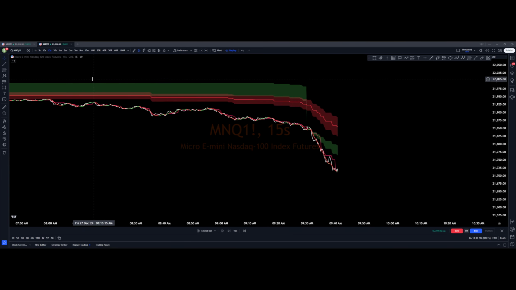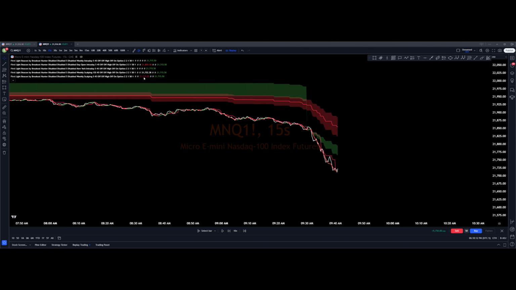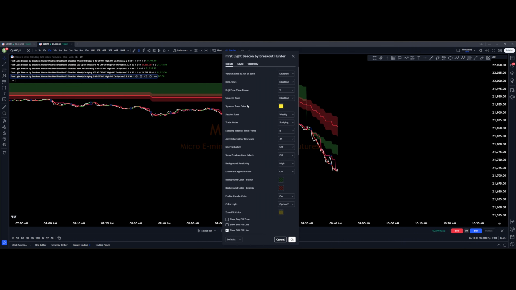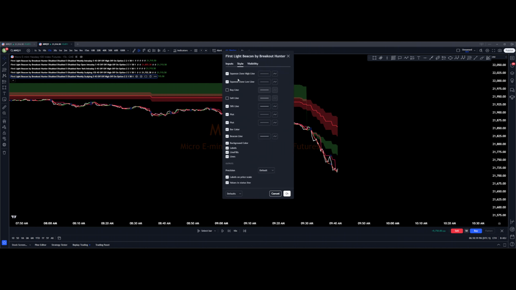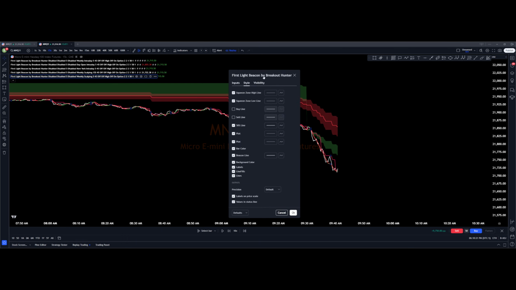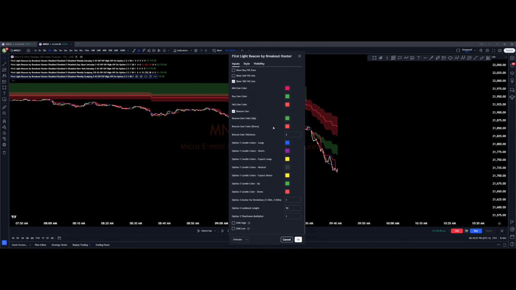But yeah, so that is a guide on the First Light Beacon and all of its functions. And then you have your styles where you can turn squeeze zone lines on and off, 50%, and then bar colors, beacon line, whatever. This is just your style lines. You can play with it. But yeah, so there's that.